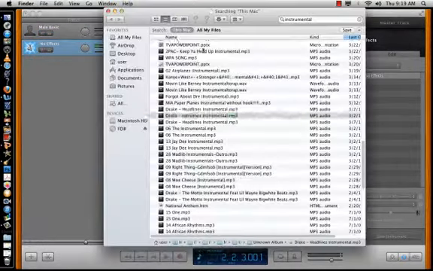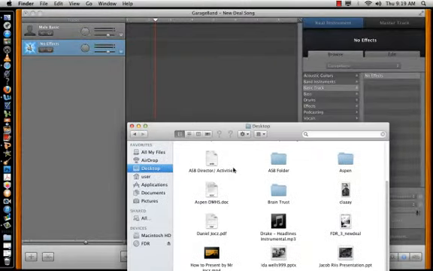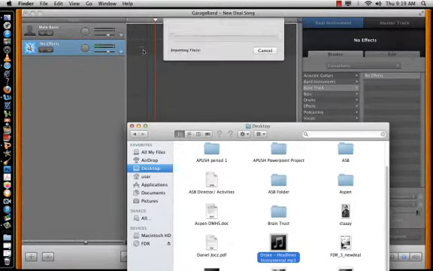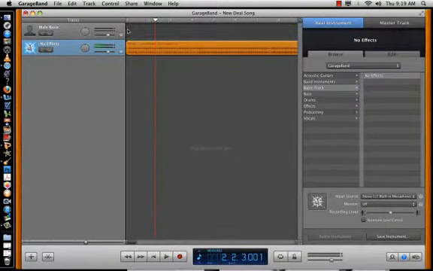Here's what I'm going to do. I already have an instrumental that I grabbed from the computer from an old time. You just drag it in there, it puts it in, and there you got it. So now there's an instrumental in there.